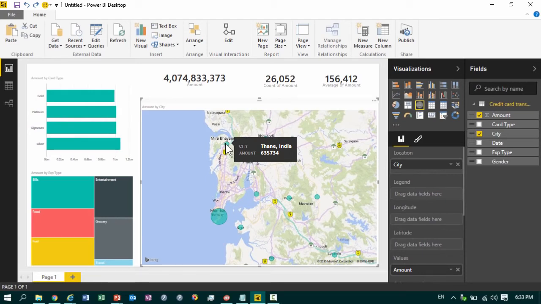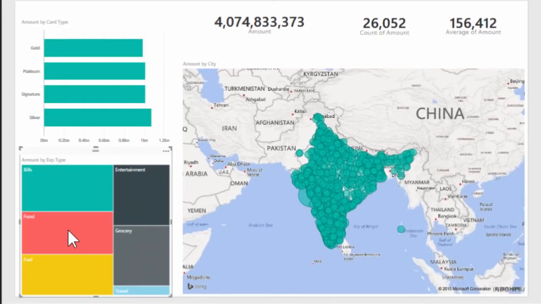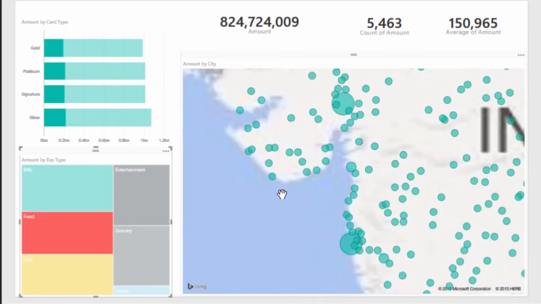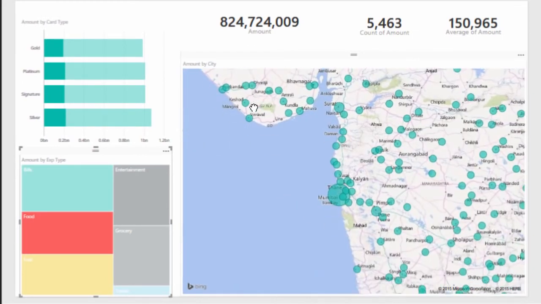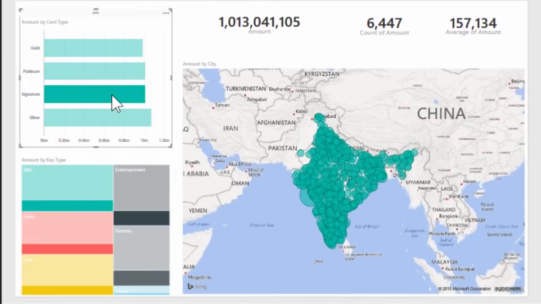But that's not all. There is more. Now let's say I want to see how people are spending on food. When I click on the area called food, that itself becomes a filter and everything else gets filtered by it. So what bubbles we are seeing now are only filtered on food. Notice the numbers have changed here, the numbers have changed here as well. So bottom line is anything which is plotted is a filter.